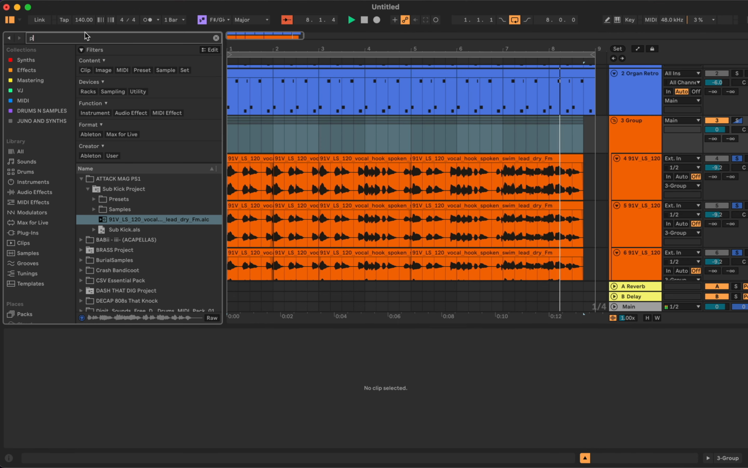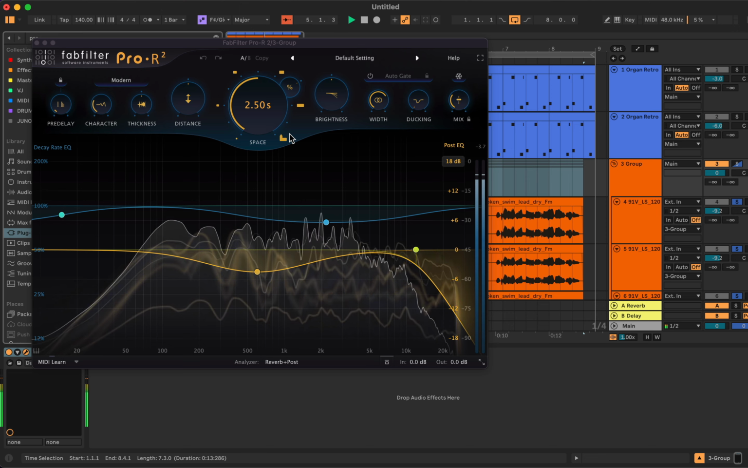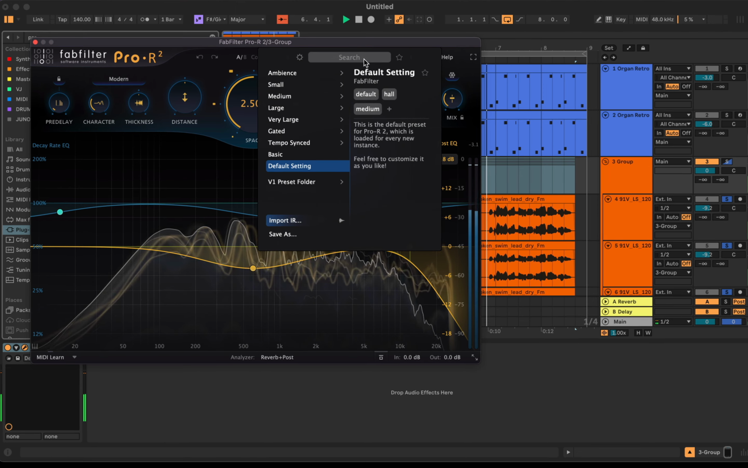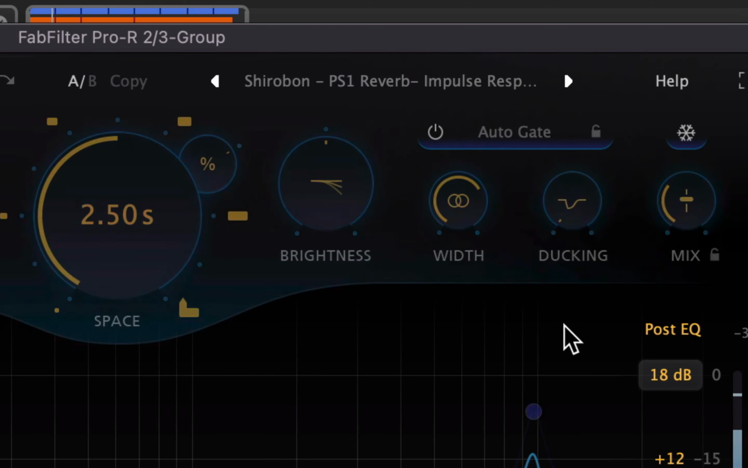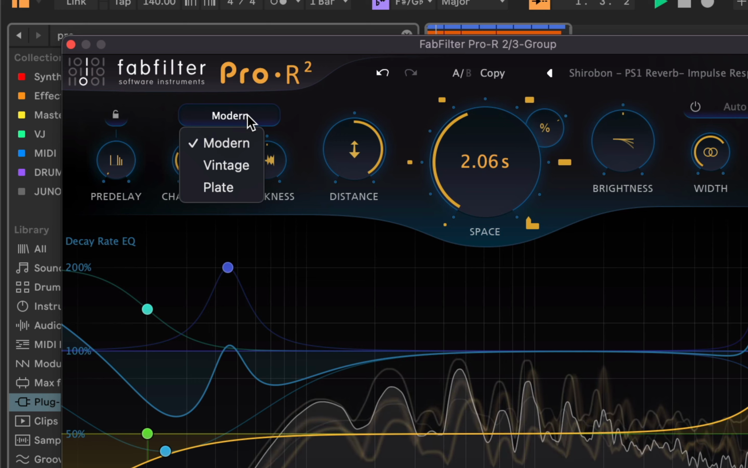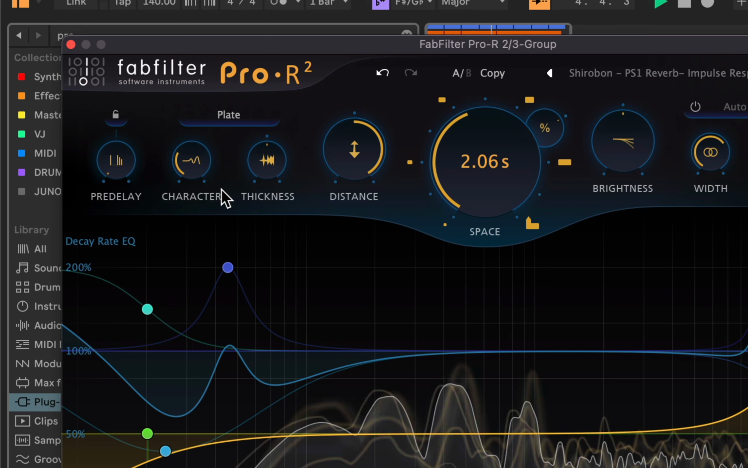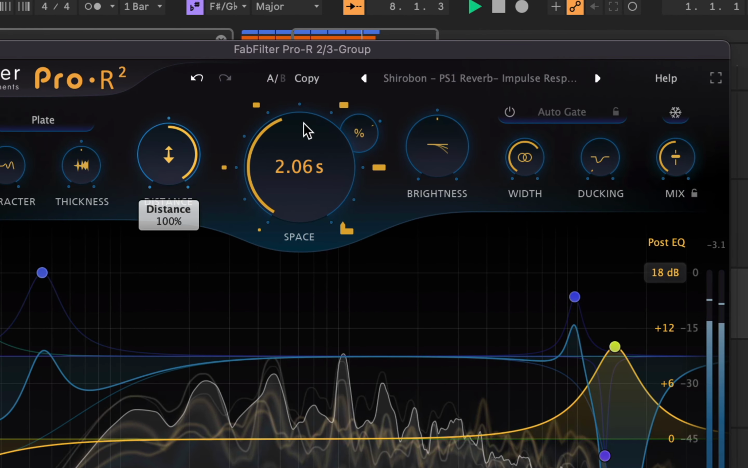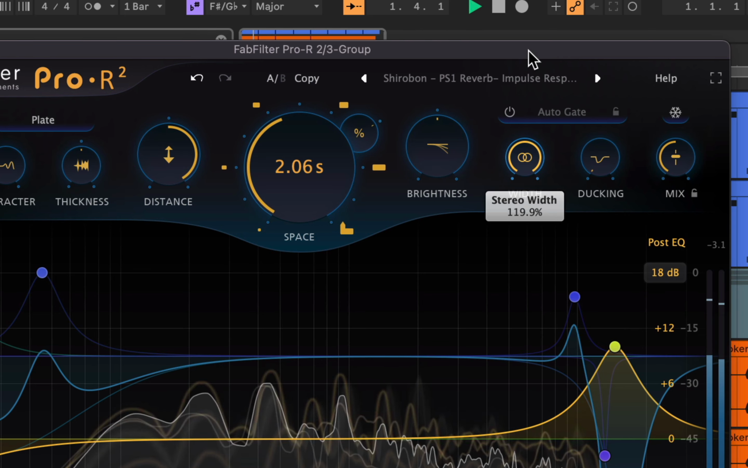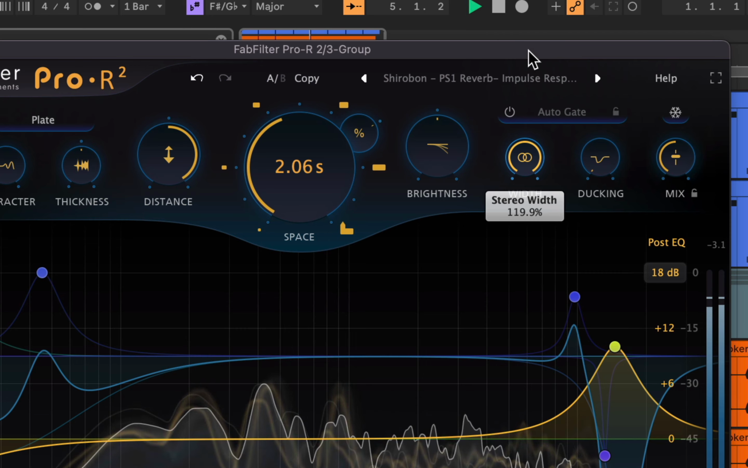First, add the Pro-R2 to this vocal group, and we're going to load the following impulse response onto the reverb. Now, select plate. We want a metallic tone to the sound, and plate reverb is going to help give us that sound. For added depth, bring the distance up to 100 and extend the width to 120%. This will amplify our stereo signal for better mono compatibility.